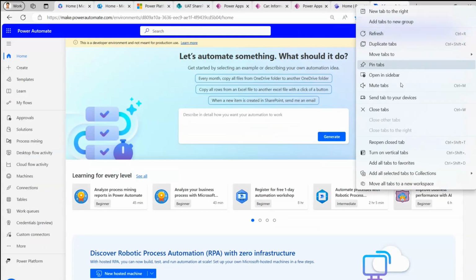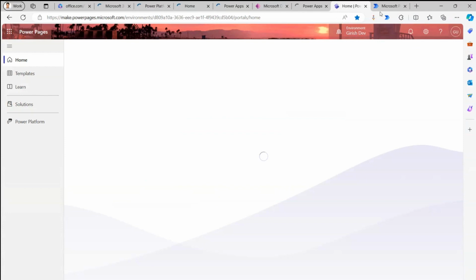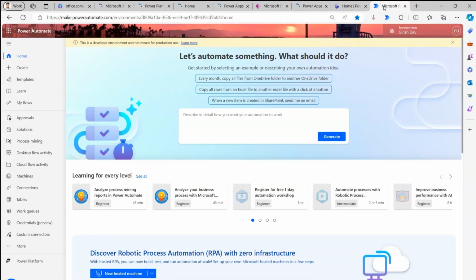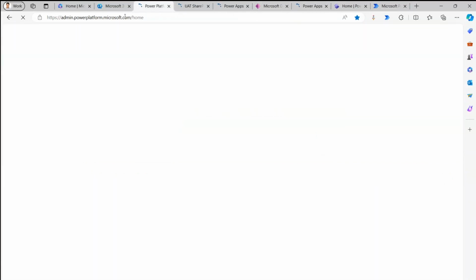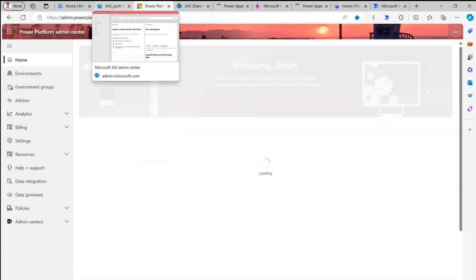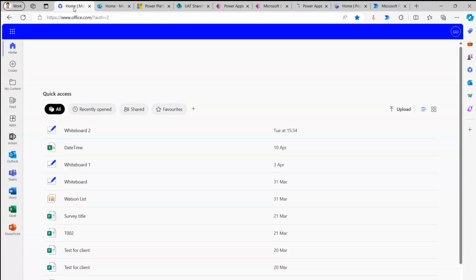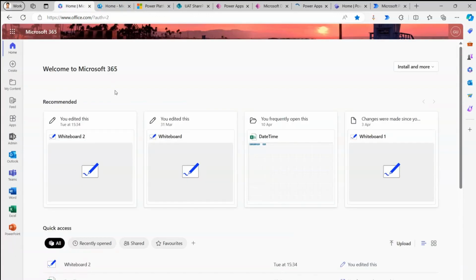Now this time I'm making a change in the Power Pages theme, and if I make those changes and just see what happens, it is quite possible that those changes will be reflected everywhere as well. So as you see here, it is reflected in Power Automate, it is reflected in the Power Platform Admin Center, the M365 Admin Center, and the Microsoft 365 Office homepage. So that means you can change it at any place. You change it at Power Automate, you change it at Power Pages, it will be reflected everywhere. So that's one of the concepts.